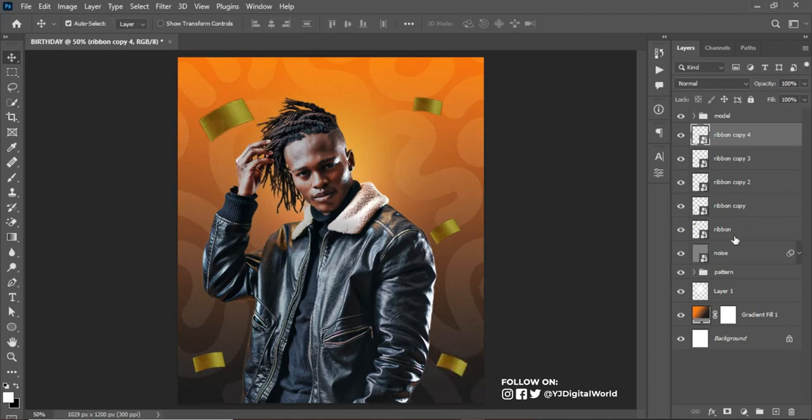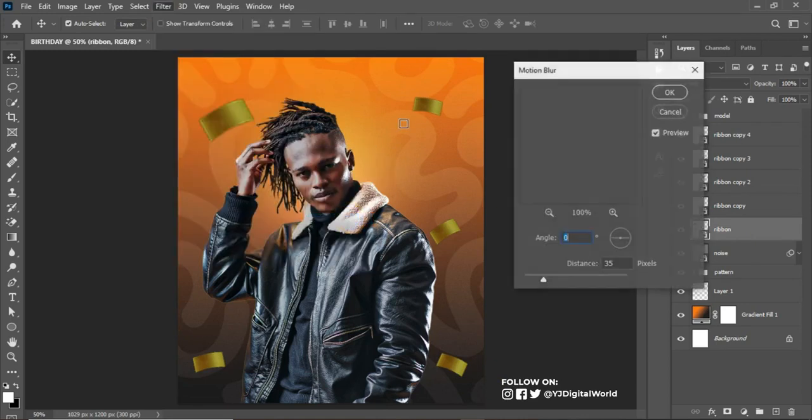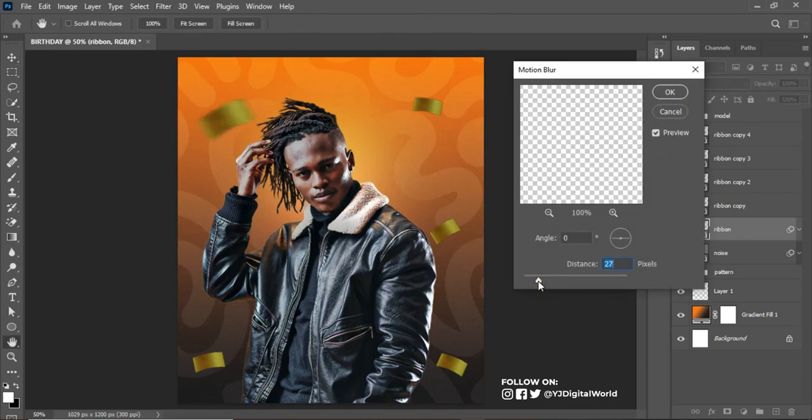So come to the first layer, all the way to Filter here, Blur, Motion Blur. That's the blur we are using for this. Okay, I think this is good. Let me still adjust it. I think this is okay.